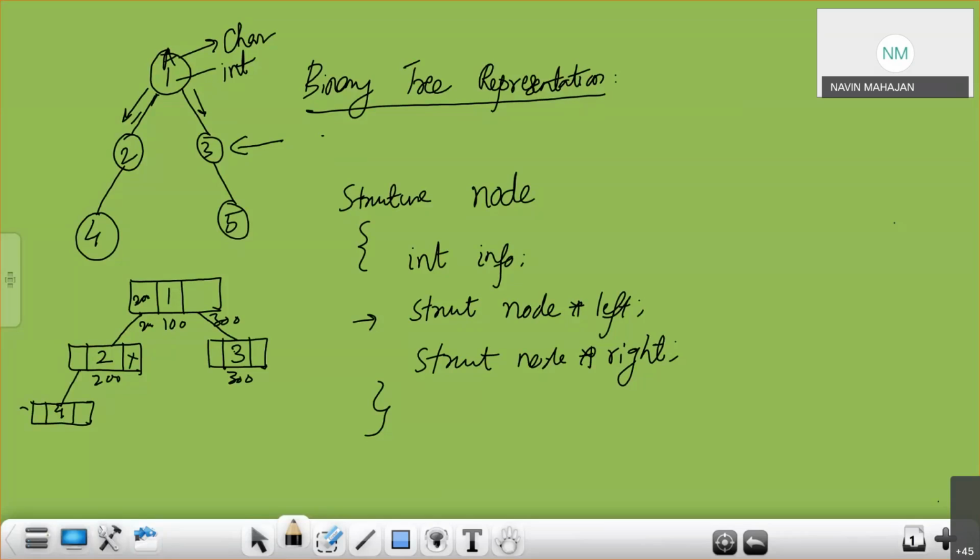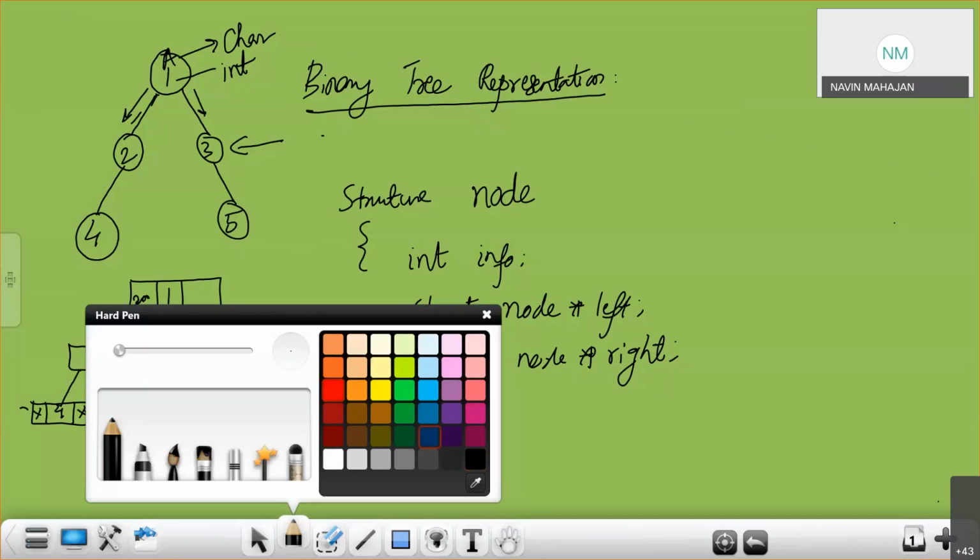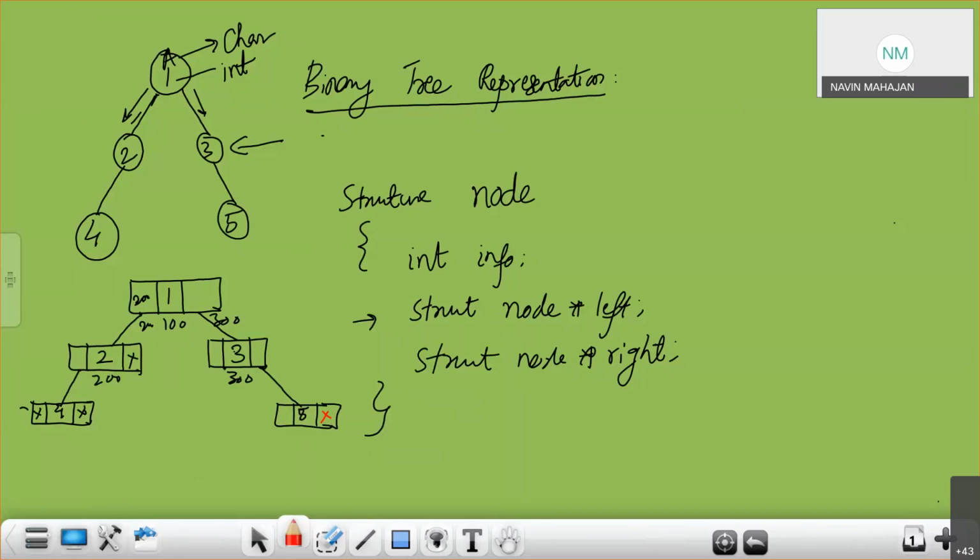What about node 3? Node 3 has a right node, whose value is 5. So how many nodes do we have? 1, 2, 3, 4, 5. So 5 nodes are there. We have a link to this node, and the right node is blank. What about the leaf nodes? Leaf nodes have no connections to the next value, so here it is null. Null you can represent as 0 or an X mark here. Again, this is null here.